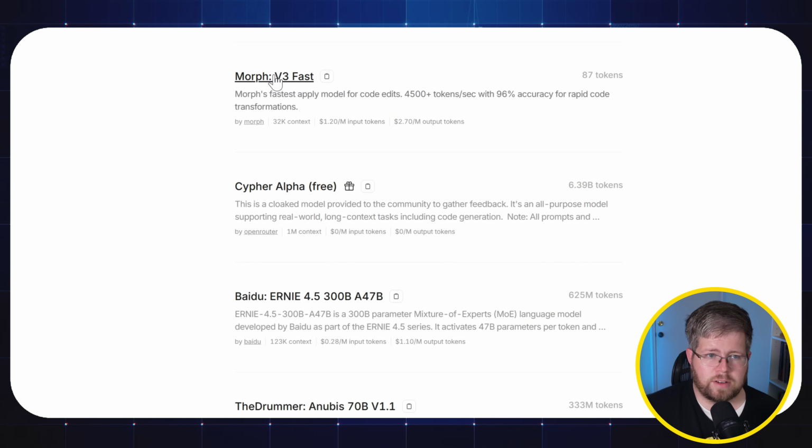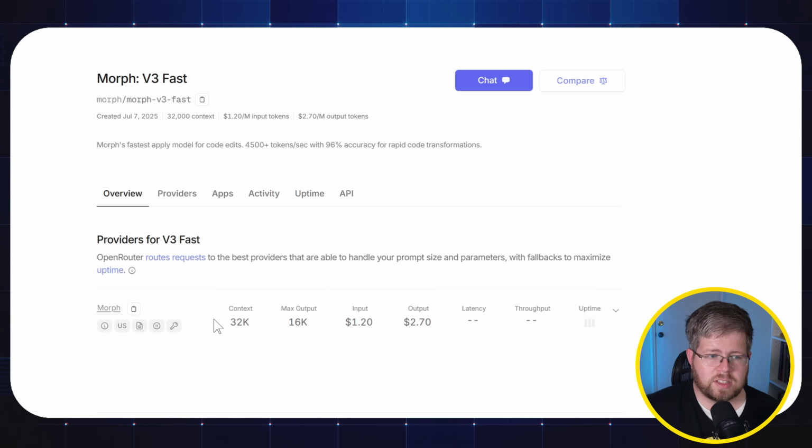I also like that if we select one of these, it actually gives us some pretty useful information about the model itself, including the context window, the max output that it can do, and then very importantly, the input price and the output price. For this particular one, it's an input price of $1.20 per million tokens of input and $2.70 per million tokens of output. And for those who don't know, a million tokens is roughly equivalent to 750,000 words. So in this particular case, this model is very, very fast. Now, for each of these models, you can also select right here, providers.